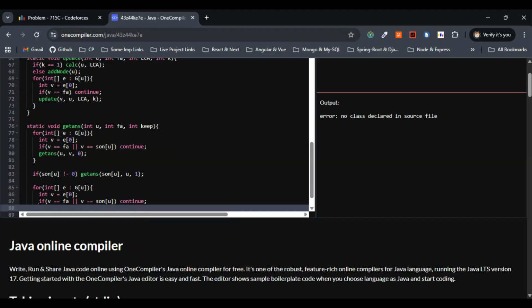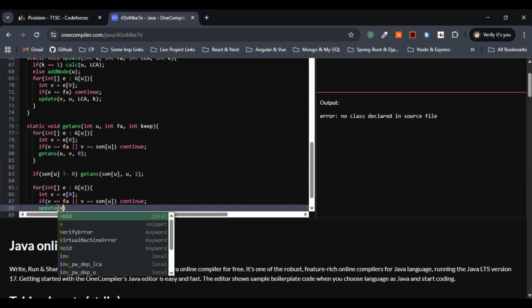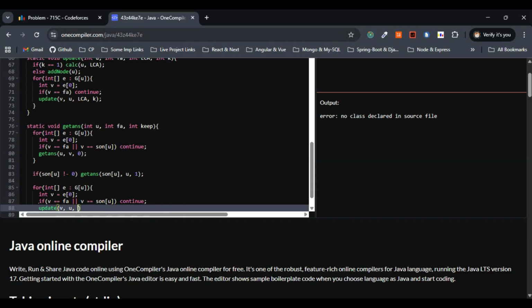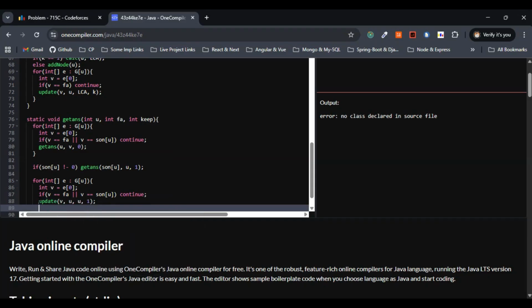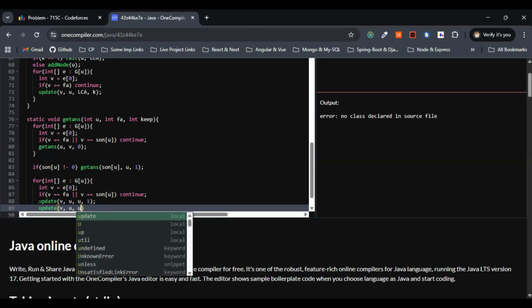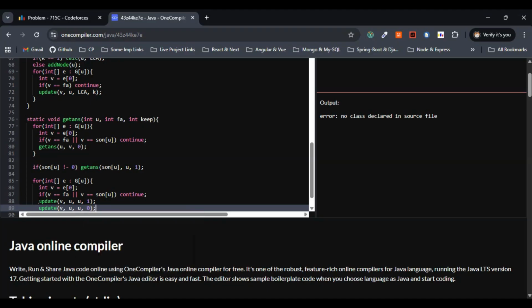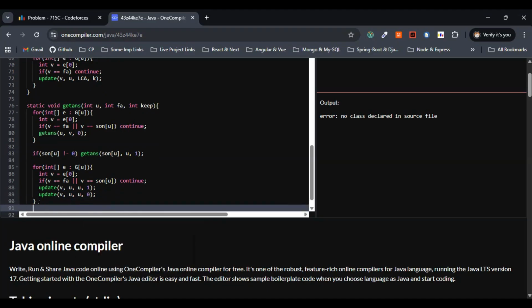The next step would be the update here. We have to count the matches between v and the subtree nodes. How can we write that? Let's go with the update here. Let me pass v, u, as well as u, and finally 1. And let me go with the update again: this one will be v, u, u as well as 0.